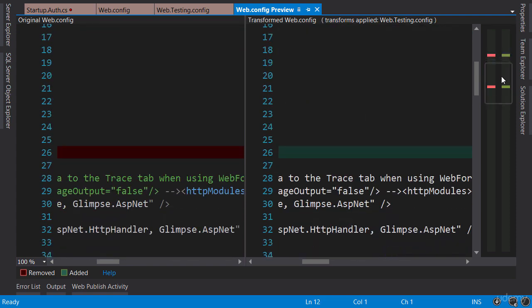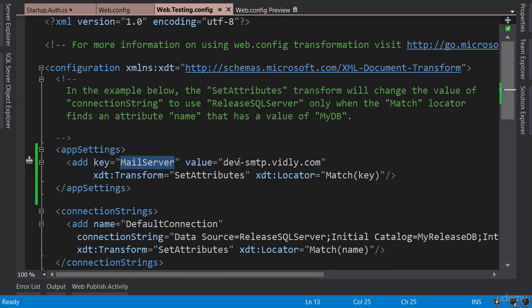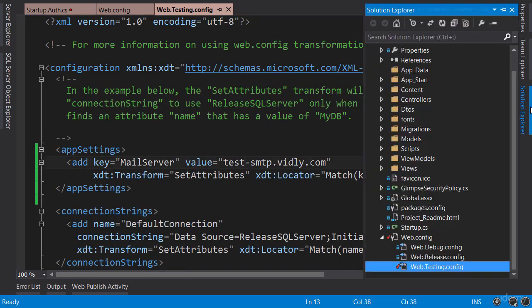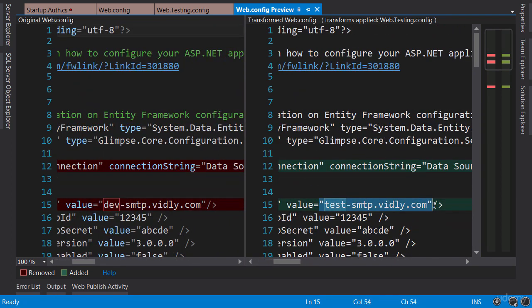We also have another change, and that's for the compilation section. So debug equals true is removed. But note that our application setting, mail server, is the same. It's not changed. So we go back to our web.testing.config and change this value to test-smtp. Now save. We have to close the preview window and open it again. There you go. Now we can see our mail server setting in the testing environment equals this value. So this is how we work with application settings. In the next lecture, I will talk about securing application settings.